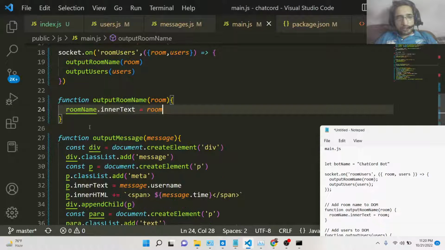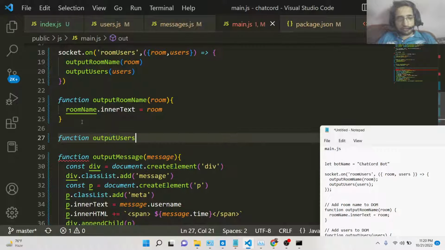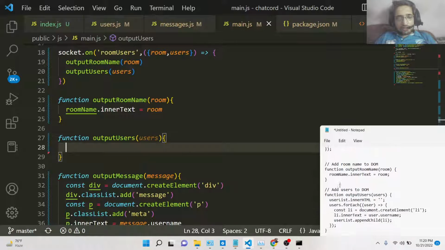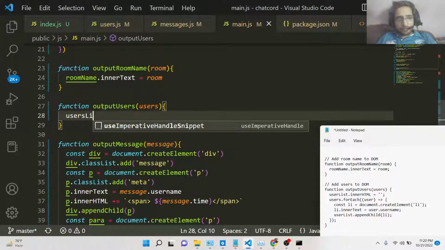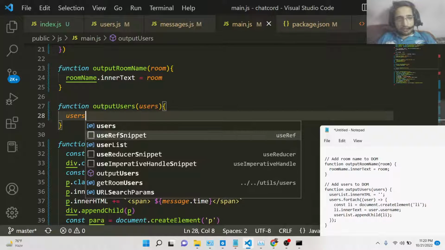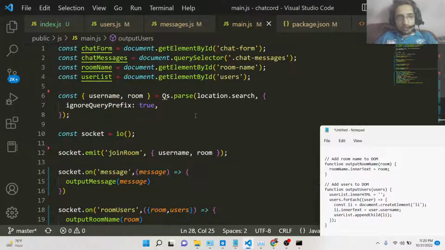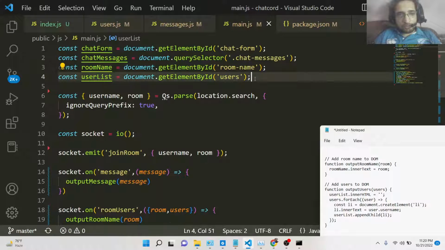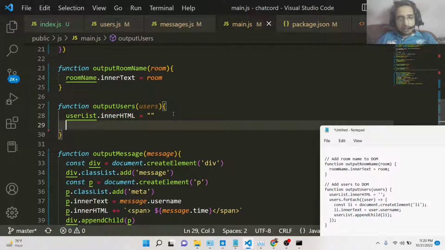And now we need to print out the number of users as well. So we'll say outputUsers. So users are passed here. And right here inside this, guys, we will first of all clear out the usersList innerHTML to nothing. So here the users list will be there. You can see we will first of all clear it out, make it empty, and then we will use the forEach loop here.